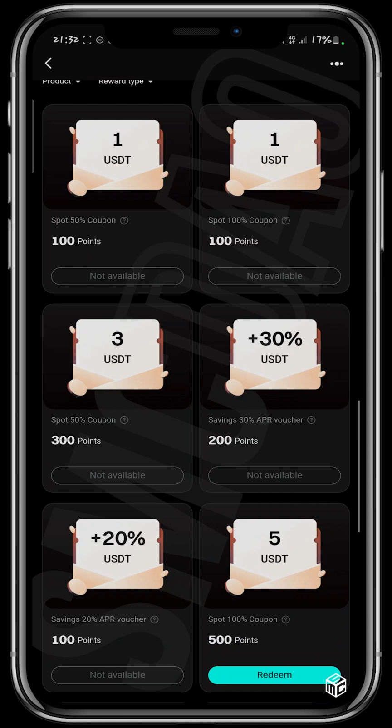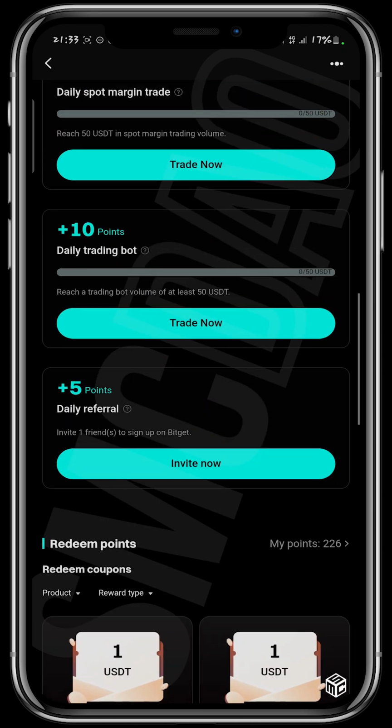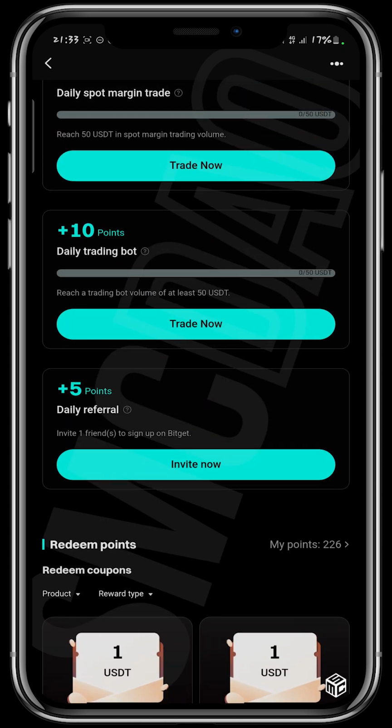That is all about the points and reward system on BitGet.